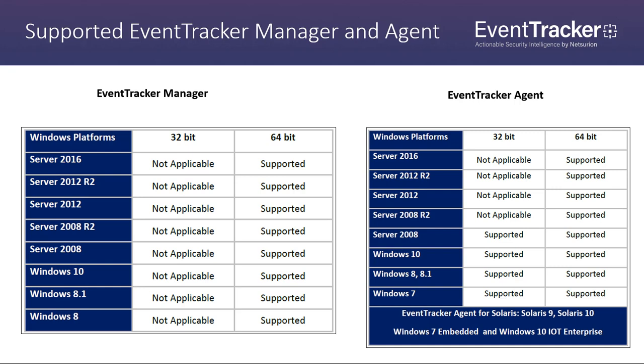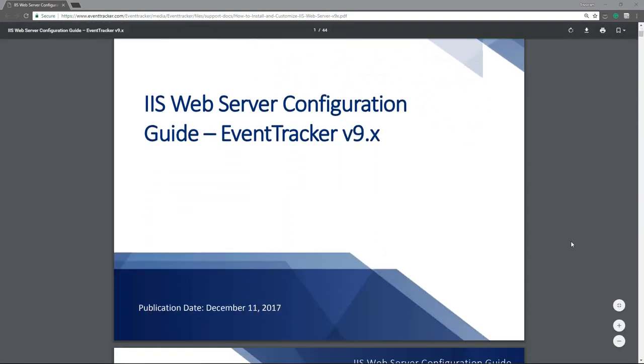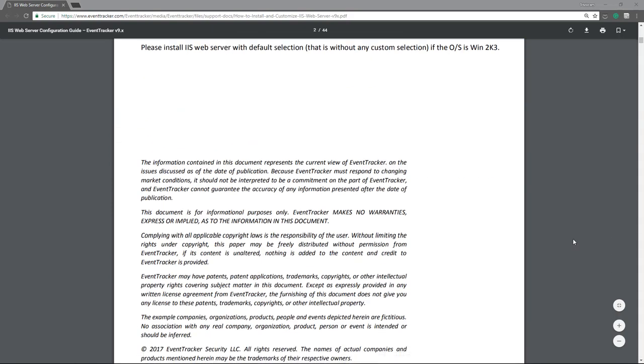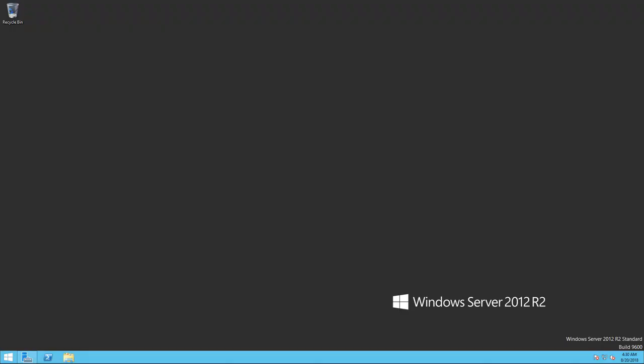EventTracker application supports both the IIS and IIS Express for installation. It is always recommended to use IIS for installing EventTracker Enterprise. If you choose to install IIS based on the requirement, you need to configure it manually before proceeding with the installation. For more information, please refer to the IIS configuration guide available at eventtracker.com. Now, let us start with configuring the IIS.